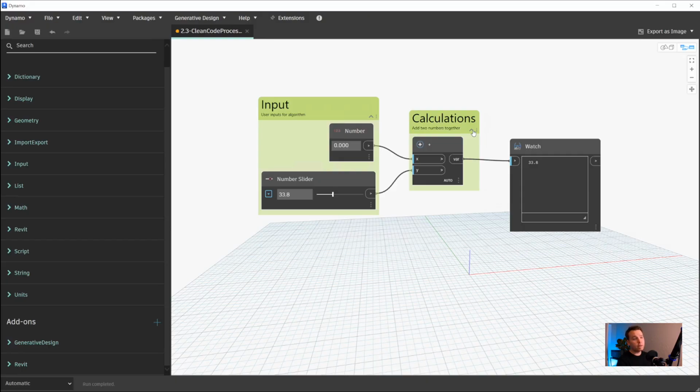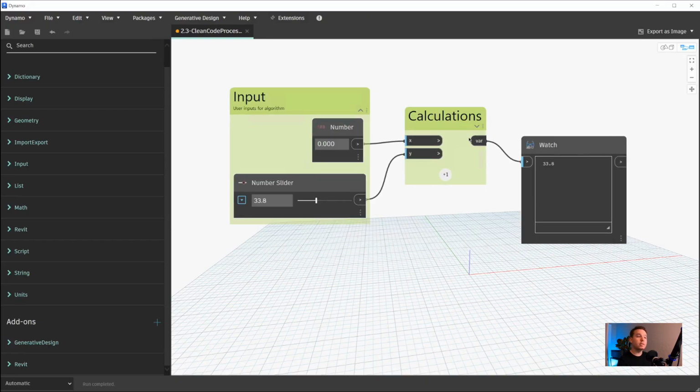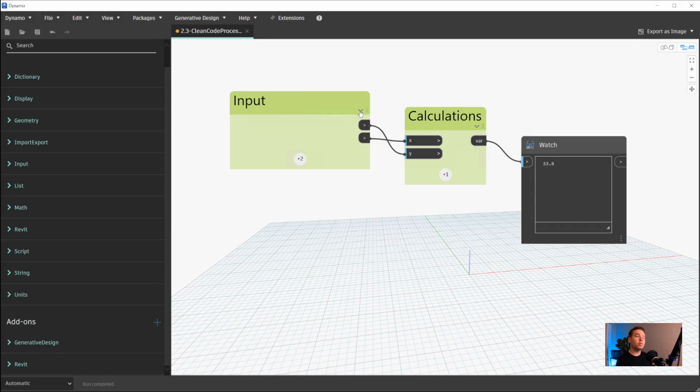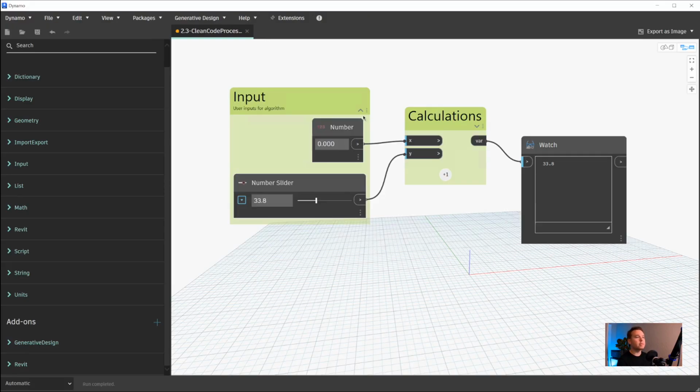Keep in mind, if you collapse this group, we will have inputs and outputs on this group because that's what we have going in. The first group only has outputs, so that's what we get when we collapse it. Kind of cool.